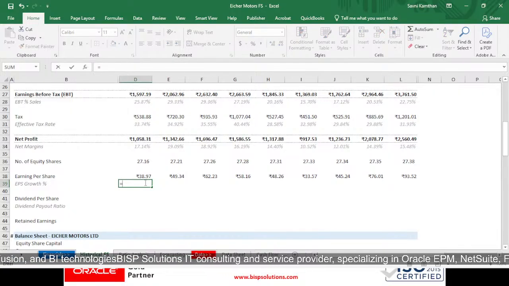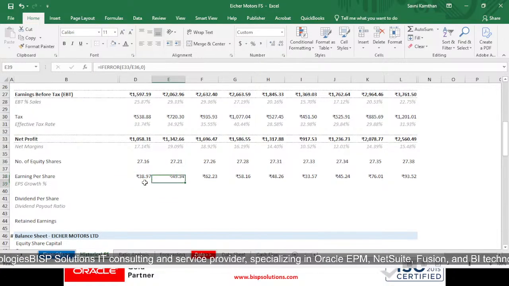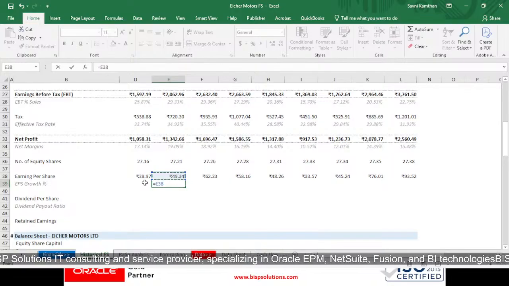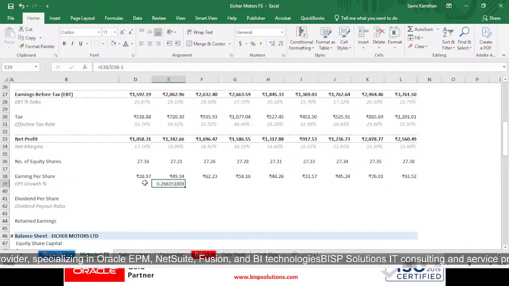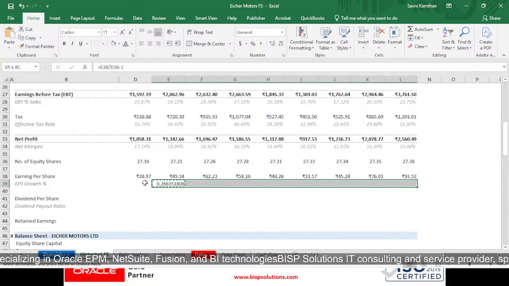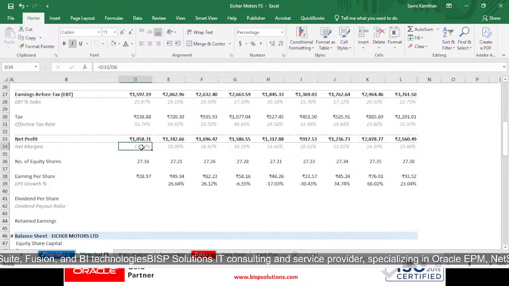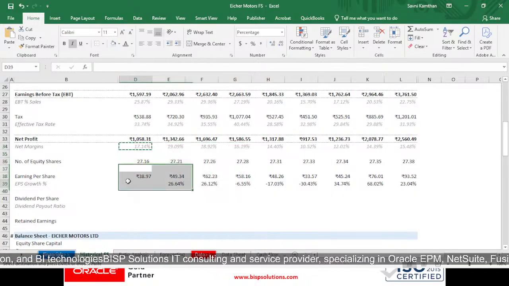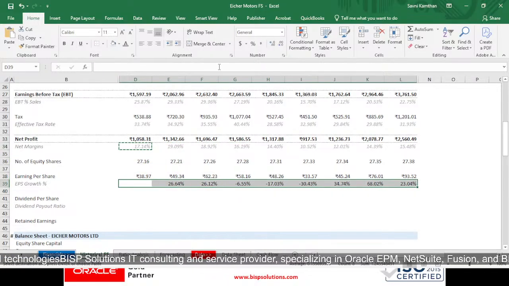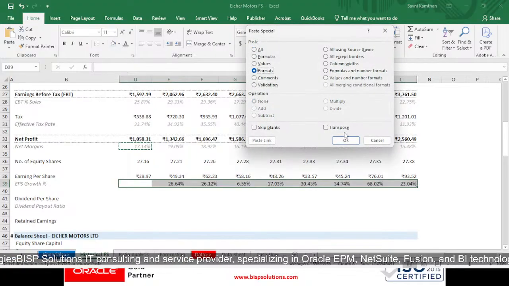Right, now I want to calculate my EPS growth percentage. So what I will be doing, from this divided by my this and this one, control plus C and drag it till the end. Now percentage and 2 decimal function. Now copying this, and I want this Control Alt plus V, or formatting is done.